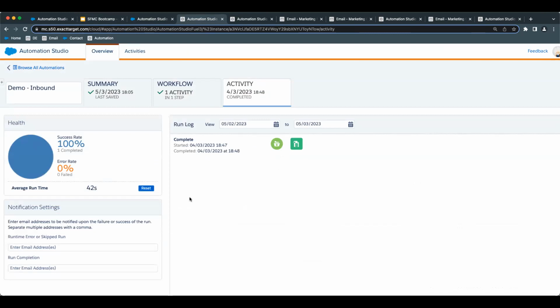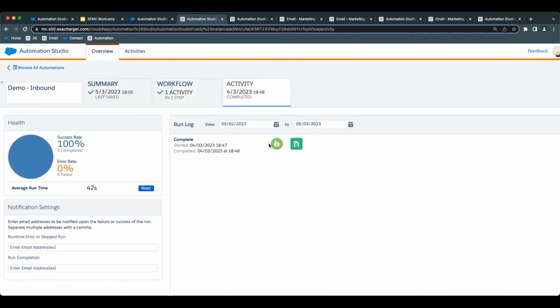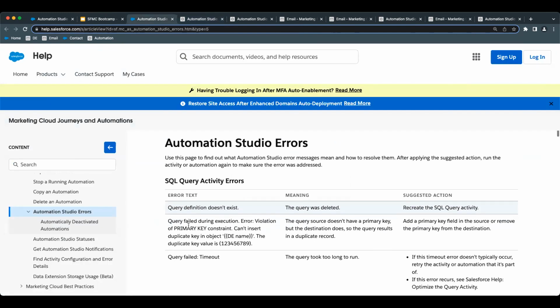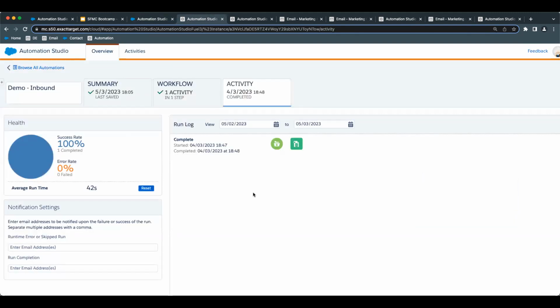Right. So when you receive an email notification, you can come back to this automation and check the error message. What is the error message here? Refer to this article, find out what the meaning is, take the suggested action, fix it, reactivate the automation, and it should be up and running.